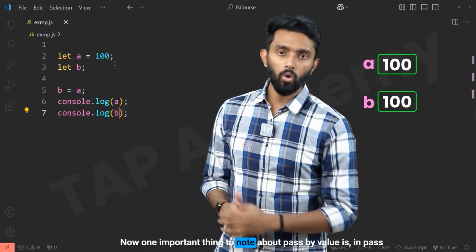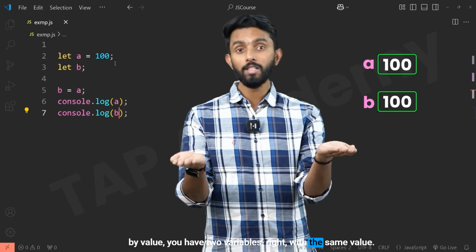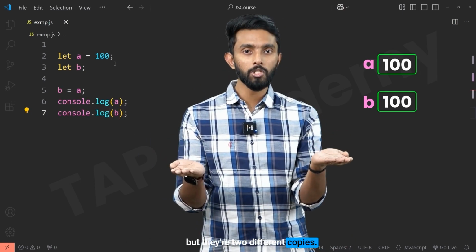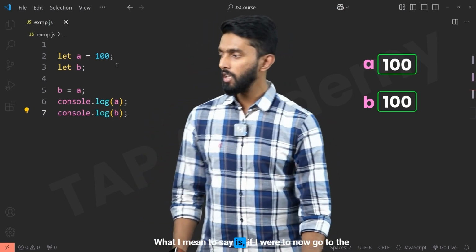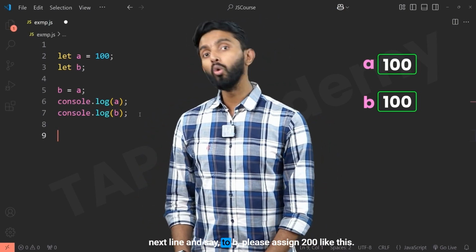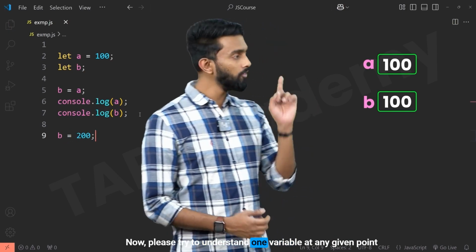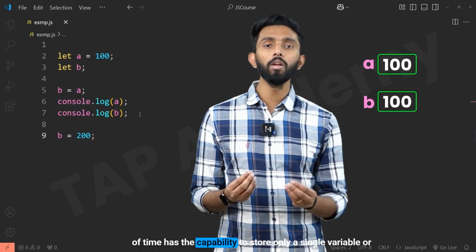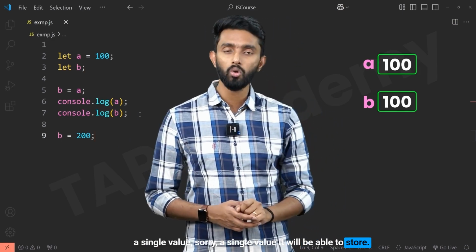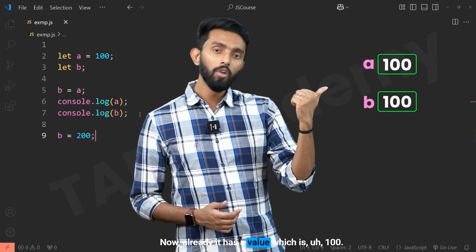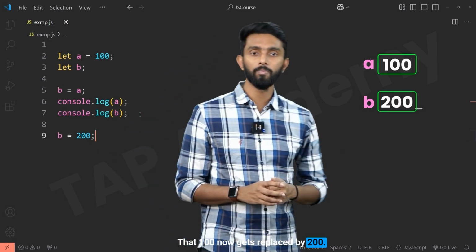Now one important thing to note about pass by value is, in pass by value you have two variables, right, with the same value, but they're two different copies. Now if I change one, the other doesn't get affected. What I mean to say is, if I were to now go to the next line and say to b, please assign 200 like this. Now please try to understand, one variable at any given point of time has the capability to store only a single value. Now already it has a value which is 100. That 100 now gets replaced by 200. I hope you're able to understand.